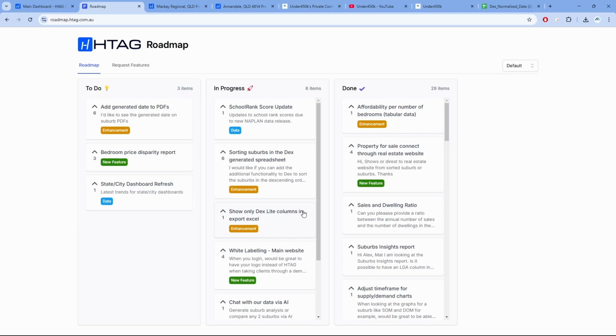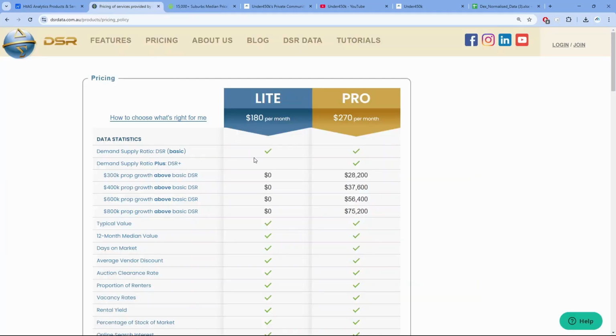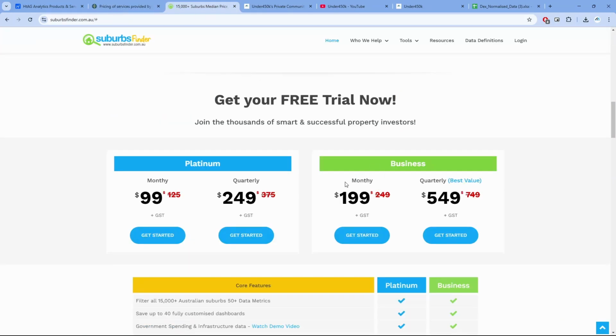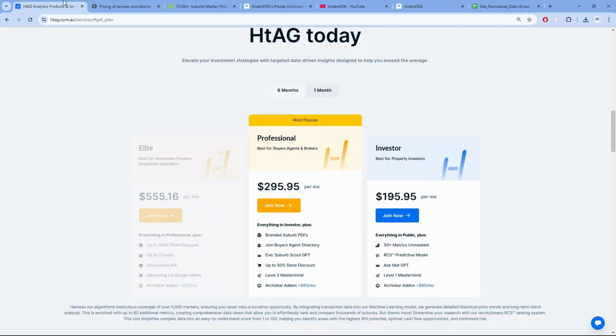And the reason I say this is because there are some tools out there like DSR or other tools that are just built and have never been improved for the past 10 years. That's not good. HTAG is constantly improved. And even when you compare it with other research tools like Suburbs Finder or DSR, where DSR is $180 for the light version, as well as $199 for the month business or $99 for the platinum version, which has limited features, and Suburbs Finder, you can actually see that HTAG offers a whole heap more for the very same price, if not a better price.